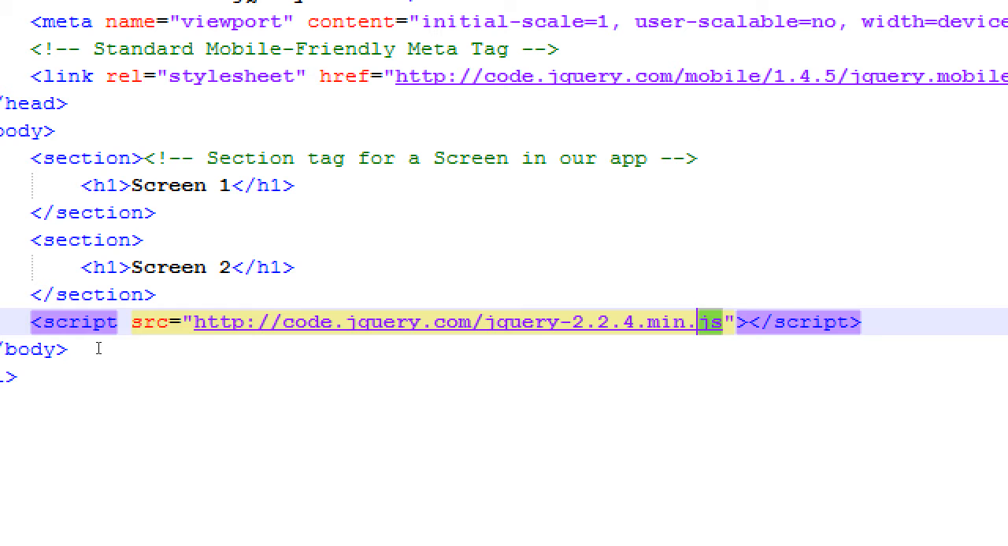So we're loading a style sheet file that has all the design for a jQuery Mobile project. Then we're loading a library of jQuery so that we can load another JavaScript file for the interactivity of jQuery Mobile.